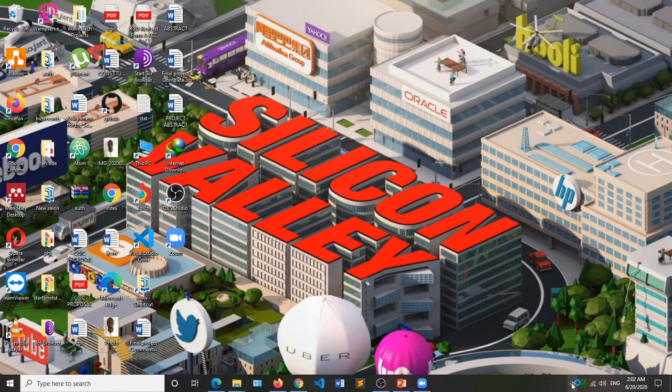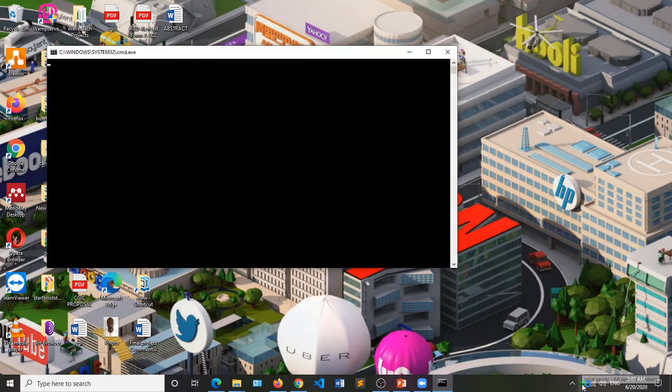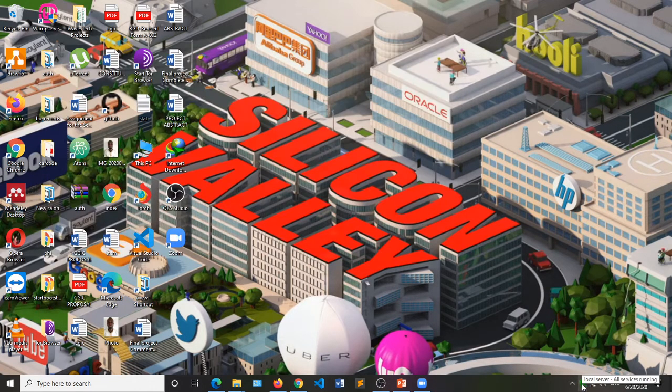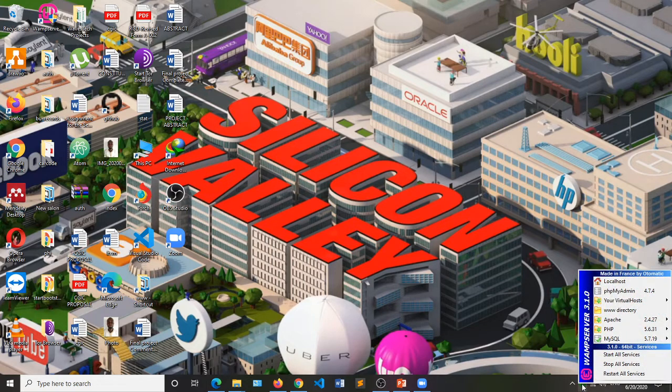You're going to see an icon down here. This is the WAMP service running. If you click on the green icon, sometimes it might start with red and then turn to orange before turning green. When it turns green, it means your WAMP server for hosting your website is on. So your website is hosted locally on your computer.